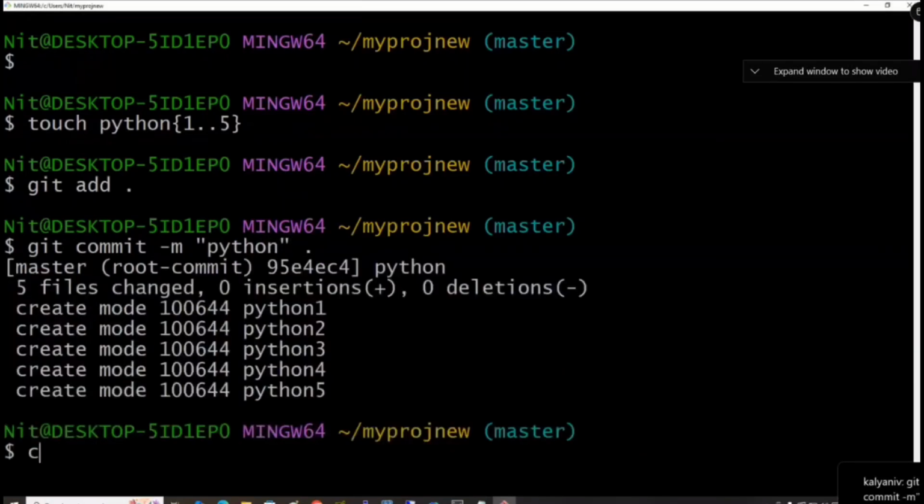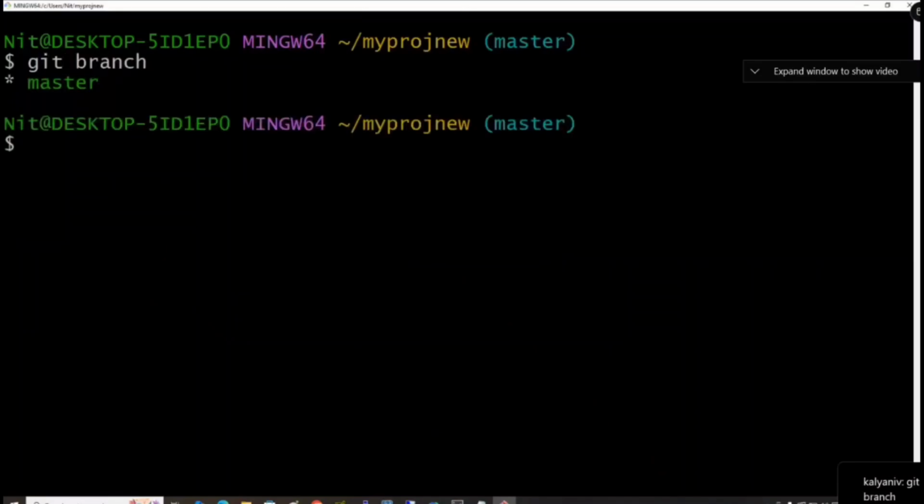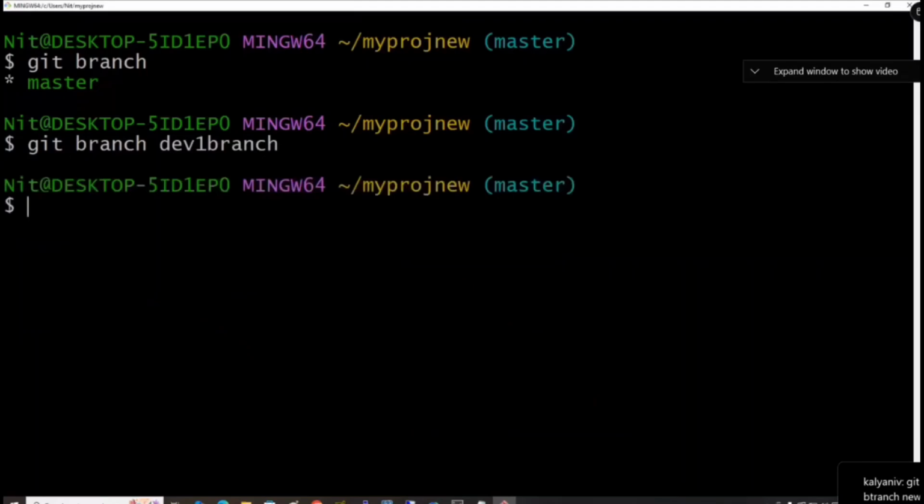So if I want to know which branch I'm in, git branch, or else you can see it from here itself. So I can do git branch here. Okay, I want to create a new branch. Then git branch, let's say day one branch. I want to go inside the branch. Git checkout day one branch.